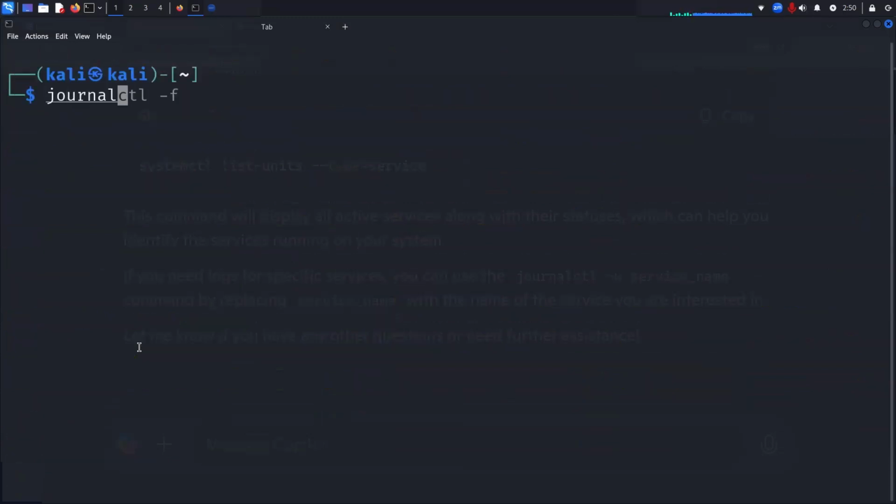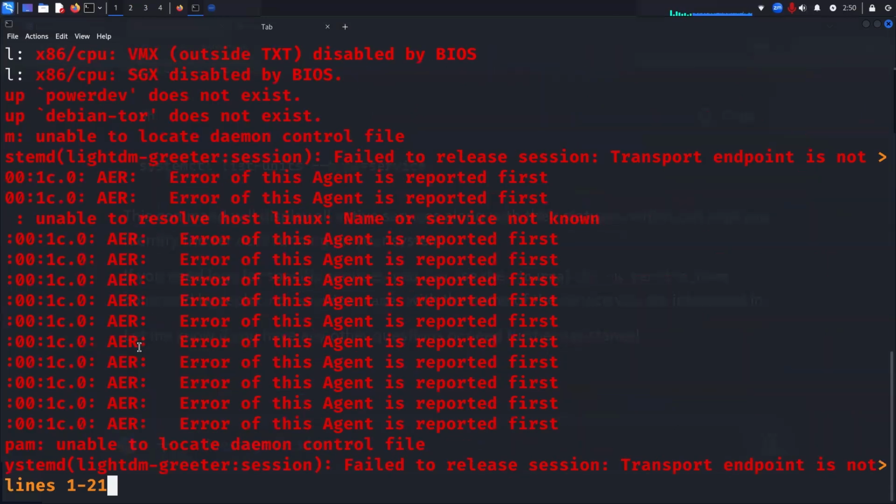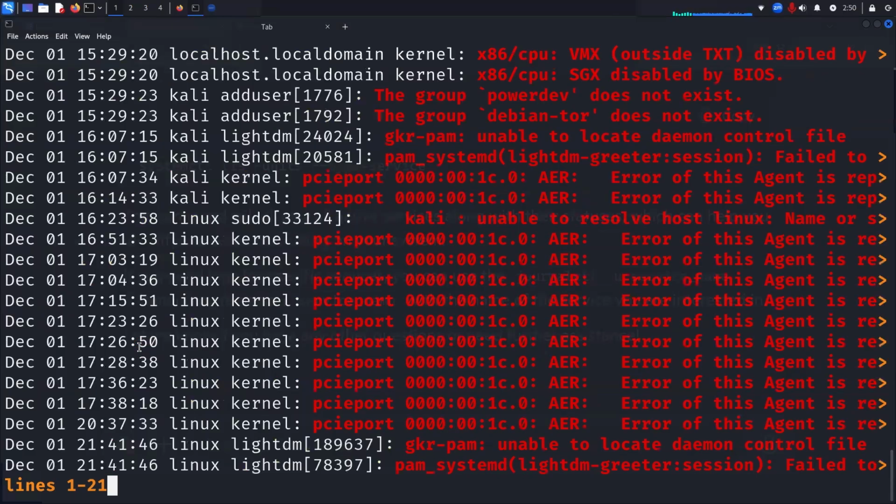And then finally, we can search for something from the logs, for example, error messages. Press enter, and now we can see the error of this agent is reported first. It's basically going to look for anything that has the word error in it, or ERR maybe, or maybe that's been classified as an error. This one right here doesn't have ERR in it at all, so I can imagine it's been classified as an error.